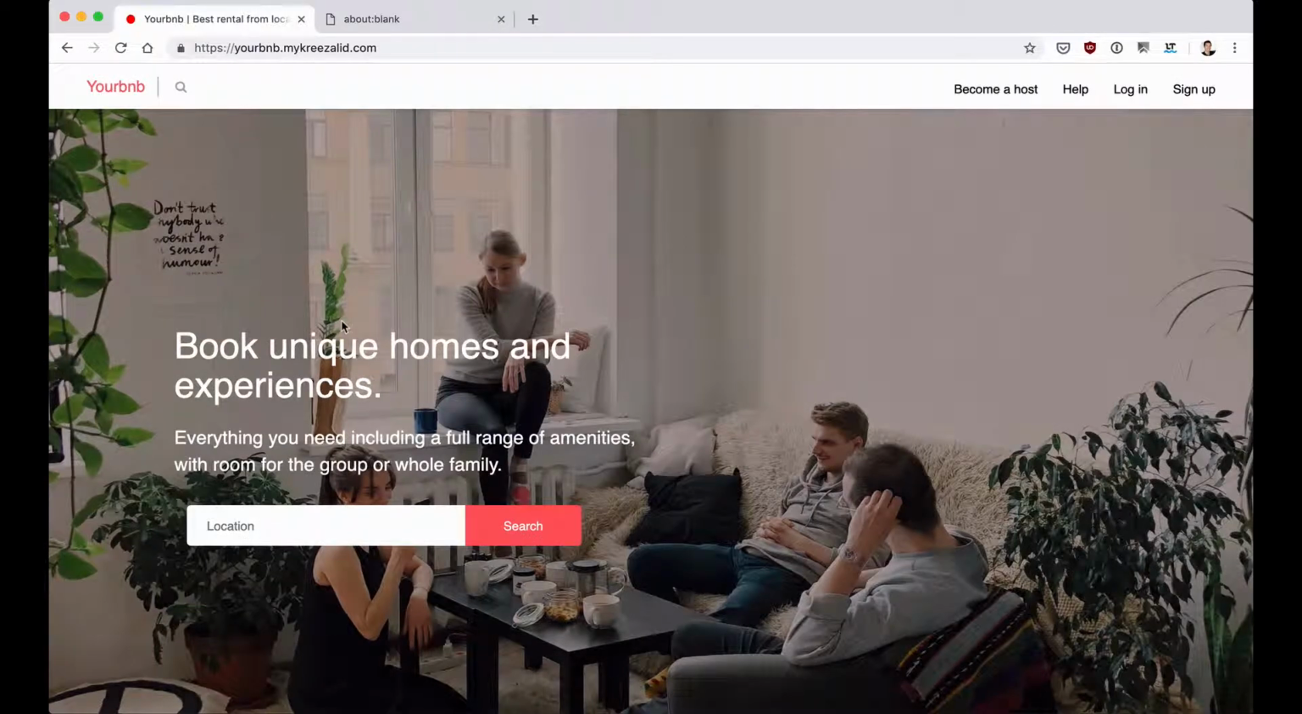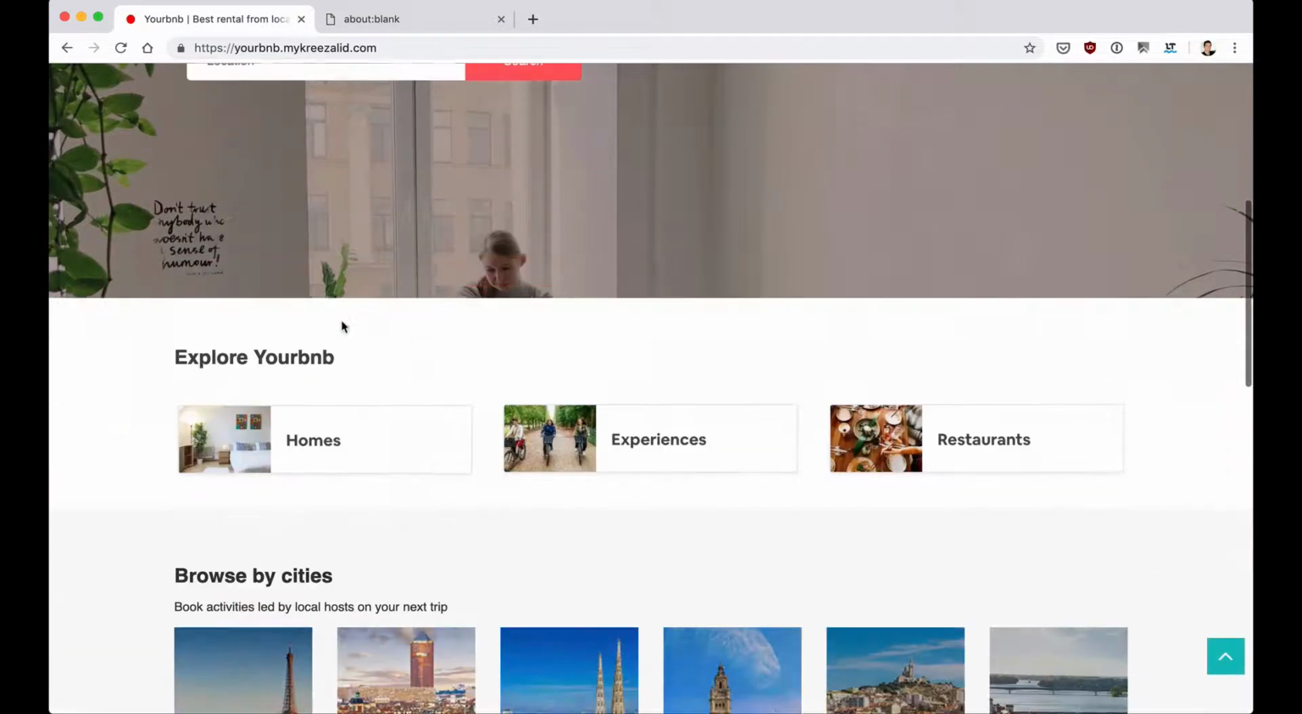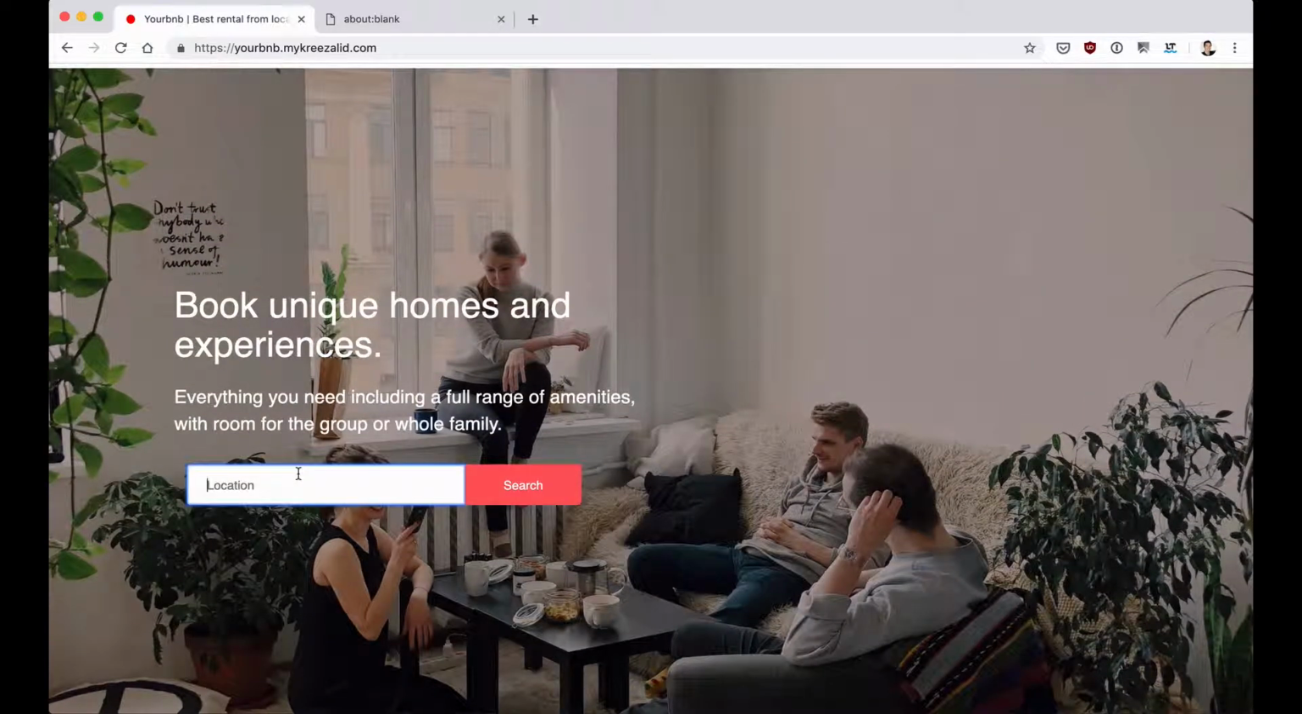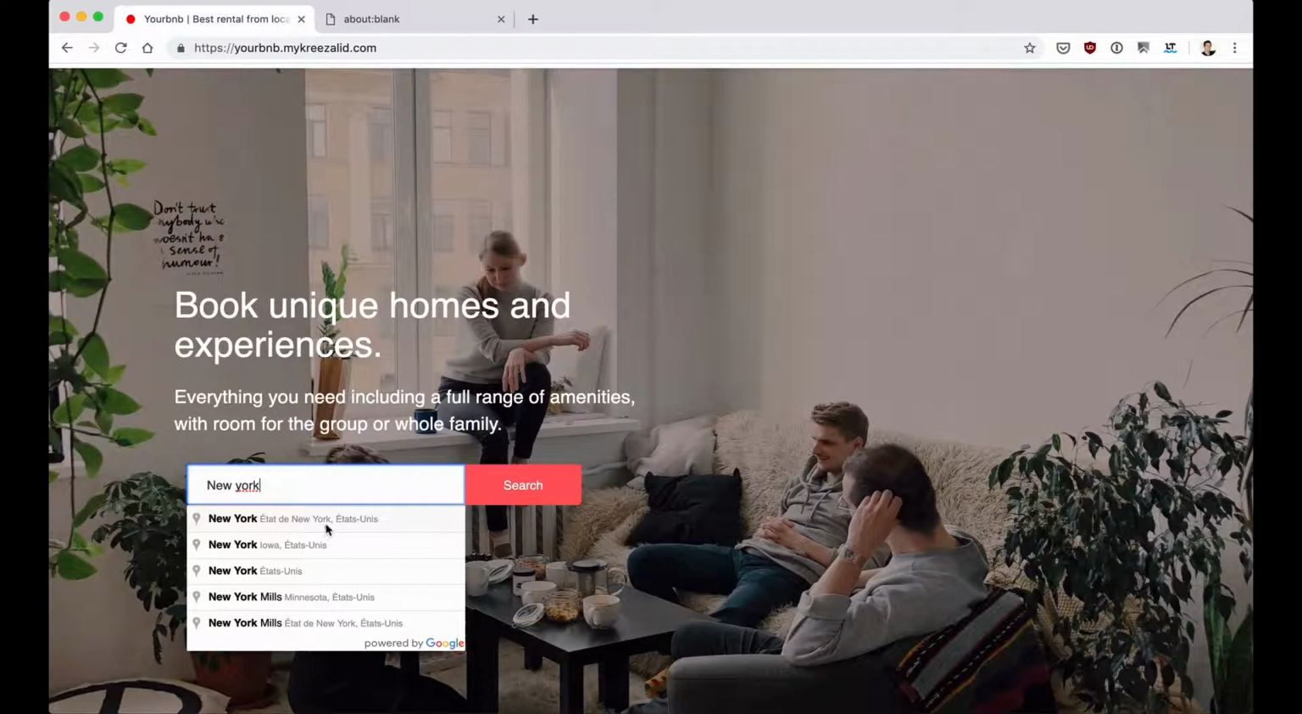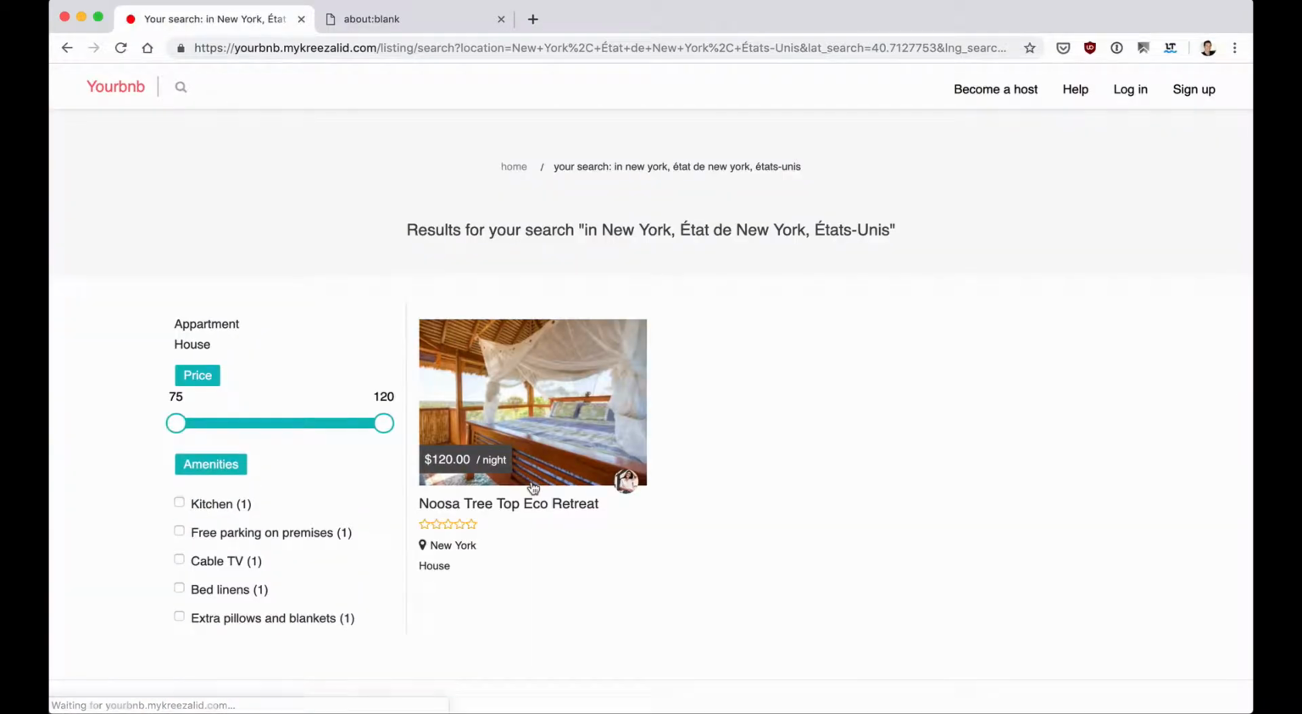So here's our final result. And it's a simple homepage where people can enter a city. For instance, we'll say New York. And if we search, we get the list of all the listings available in this city. We can filter the list on the left by price or by amenities.